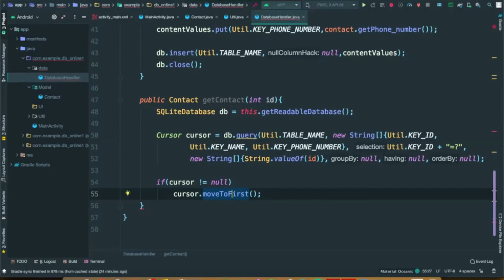So I am saying that if my cursor is not null, then move to first record. And definitely in this situation, I'll be getting a single record. Why? Because in getContact, you are passing an integer ID, and this ID is compared to utility.keyID, which means it is compared with your primary key. And definitely your primary key is unique. So whatever ID you pass here, there is a possibility that the record will be empty, it will be null, or it will give you the single record. So I'm checking if cursor is not null, then move to first.